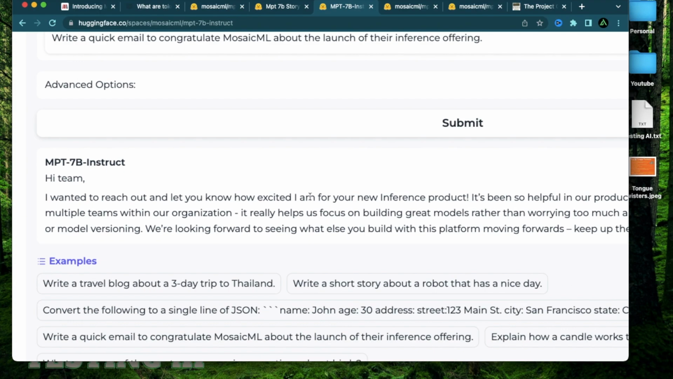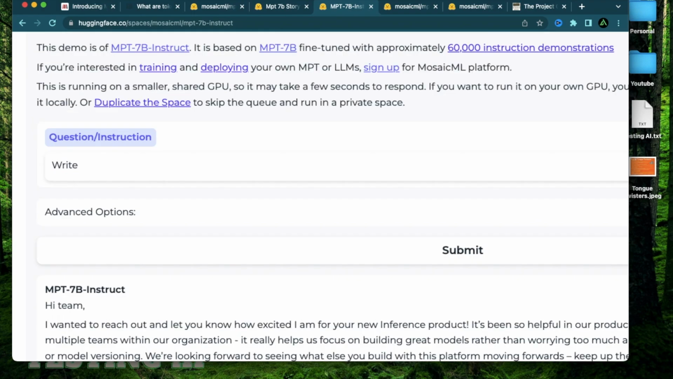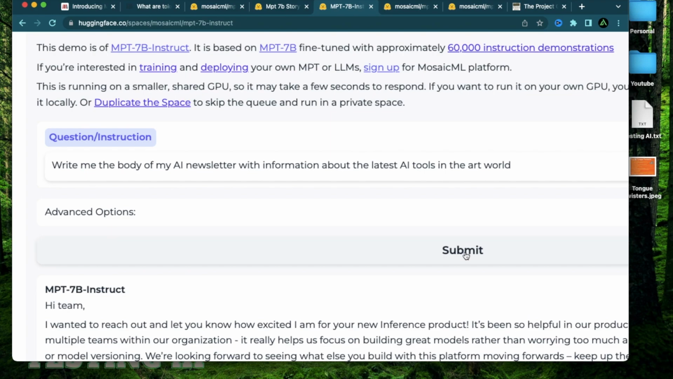Keep up the good work. Cool. So I think this email is short but really specific on what has come along. So I actually like this more than long generic emails that ChatGPT 3.5 sometimes generates. And like I've tried in some of my recent videos, let me see if it can write me the body of my newsletter. Okay, so this is kind of specific. I have an AI newsletter and I want information on the latest tools in the art world.